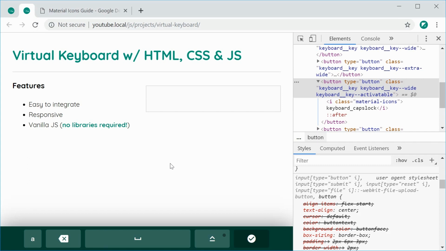So now we can work on the JavaScript, which is going to do two things. Of course, it's going to make the keyboard work, but also it's going to be generating the HTML, all of this stuff right here for the keyboard.